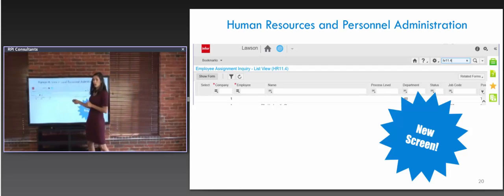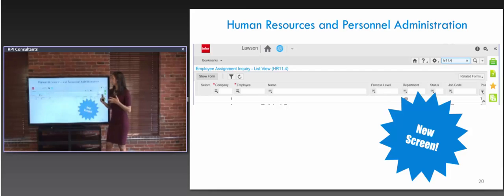Any information that you know about the employee, you're going to enter it up here, hit enter. The employees that meet that criteria are going to be filtered back up. If you wanted to open up a traditional view of the HR 11 for that employee, you just double-click one of the records here. And then to get back to list view, again, you'd use that Show List button on the top left.